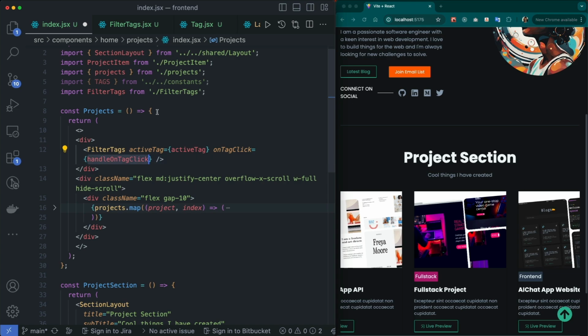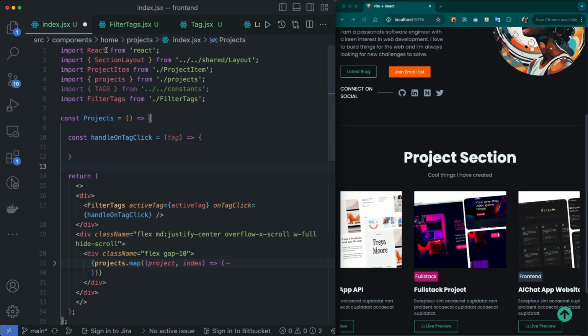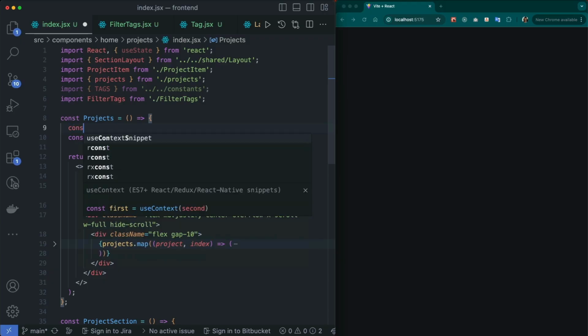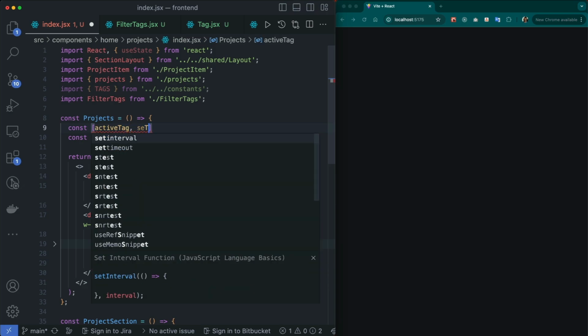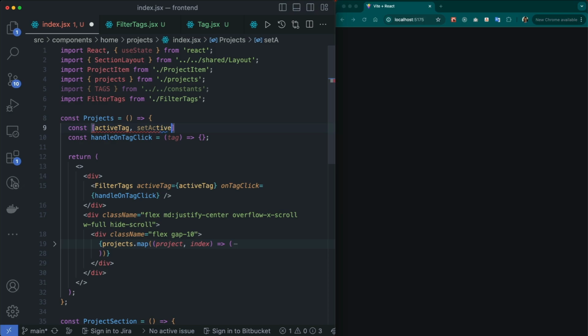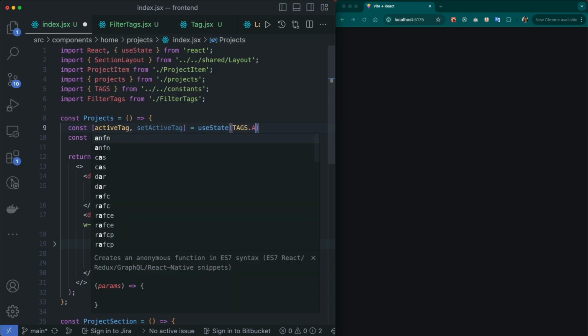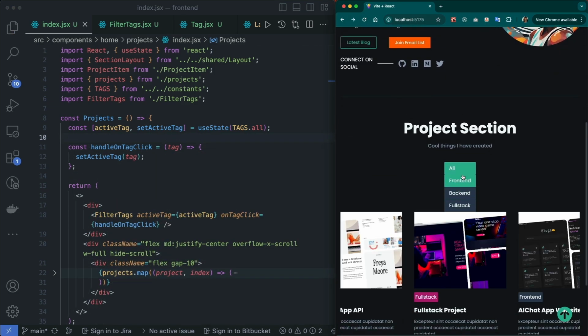So now I'll go ahead and create this function. This will be expecting a tag. Next, I will import the use state from the React library, and I will create a state called active tag and set active tag. By default, we want our state to be tags.all. And when we click on the tag, we want to set it to the current active tag. Our active tag is already highlighted, and when we hover on it, we can see the different tags if I click on it.